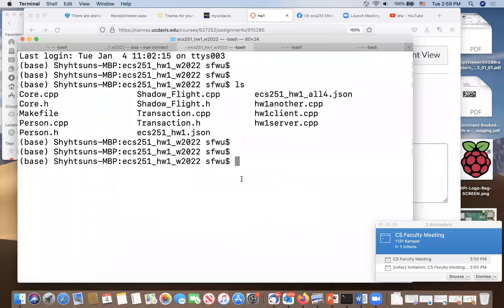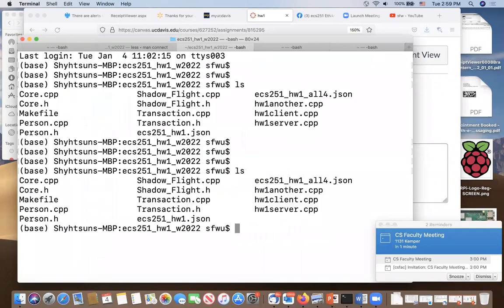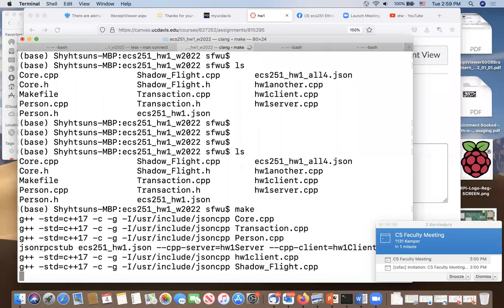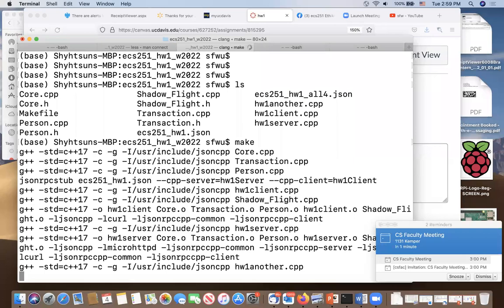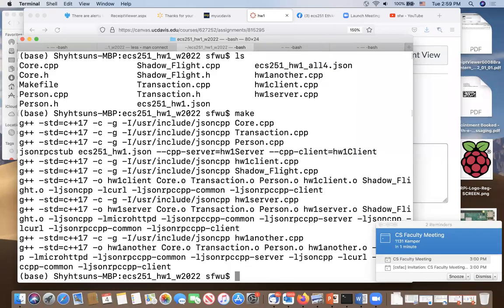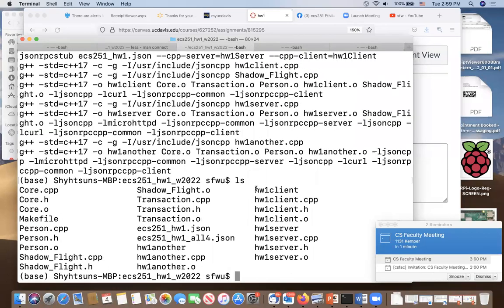And you use the tar command to untar it and have this directory called ecs251 homework one winter 2022. Okay, and this is what you got. Of course, you type make, as everything can be compiled. So you actually generate three programs. One is called HW1 client, one is called HW1 server, one is called HW1 another. All right, so let me tell you what's the difference.